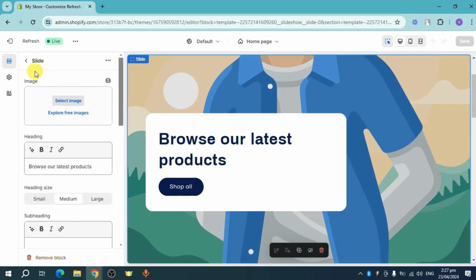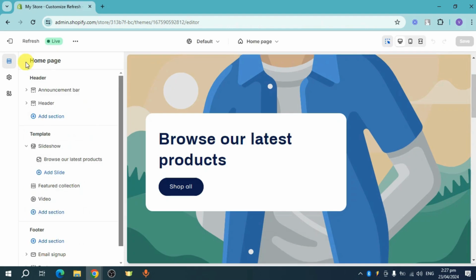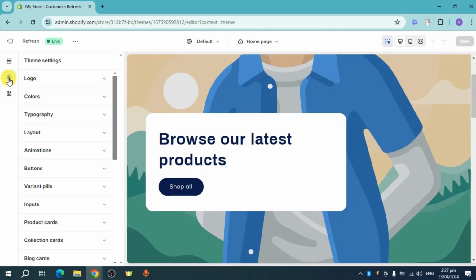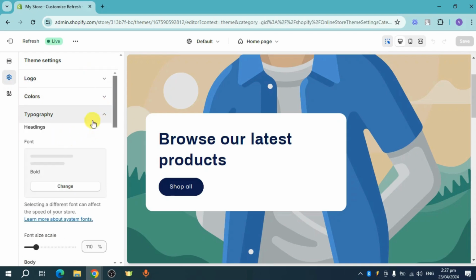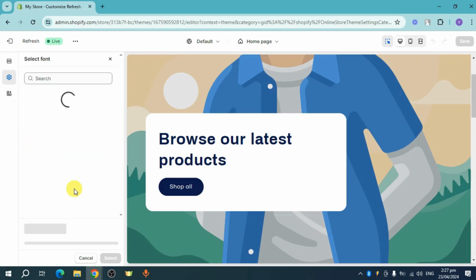label. Now, if you want to actually edit the whole font for your whole website, you can click on the theme settings right here. And in here, you should be able to see these options, like for example, logos, colors, typography, and under your typography, you should be able to see this font. So click on this change right here.